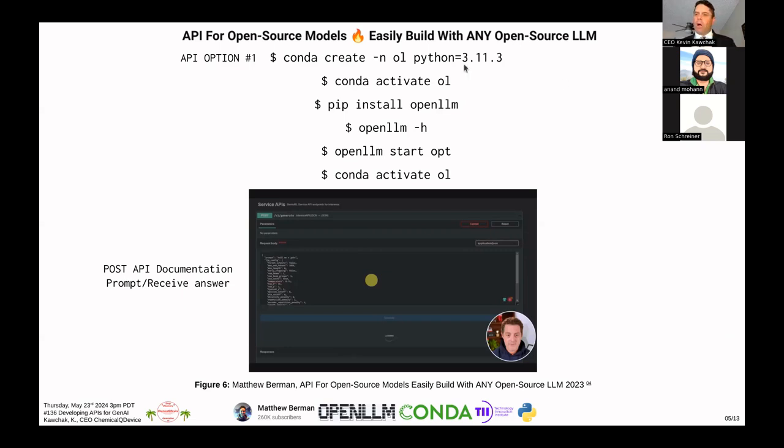Basically, you're typing all of this into the terminal. You have conda create -n, and then he's creating this OL. That's his specific use case for this. And he's using Python, conda activate, pip install OpenLLM. If you haven't heard of OpenLLM, it's a huge positive. At the time that he did this in 2023, there were relatively few options available for LLMs that he could use.